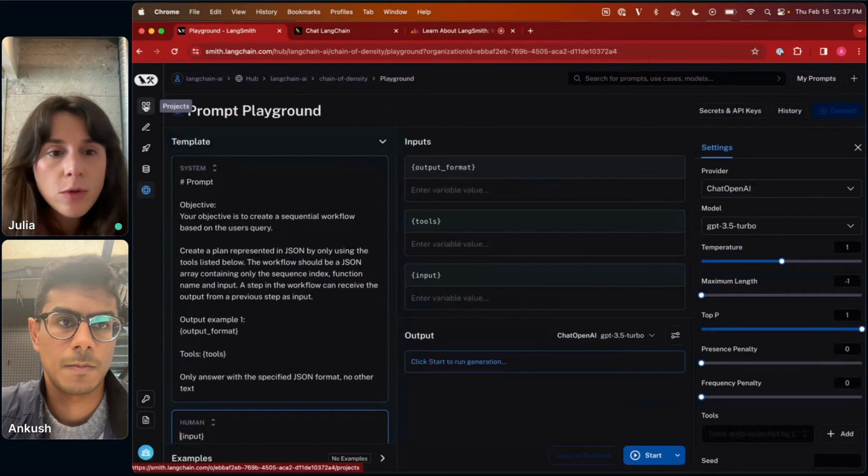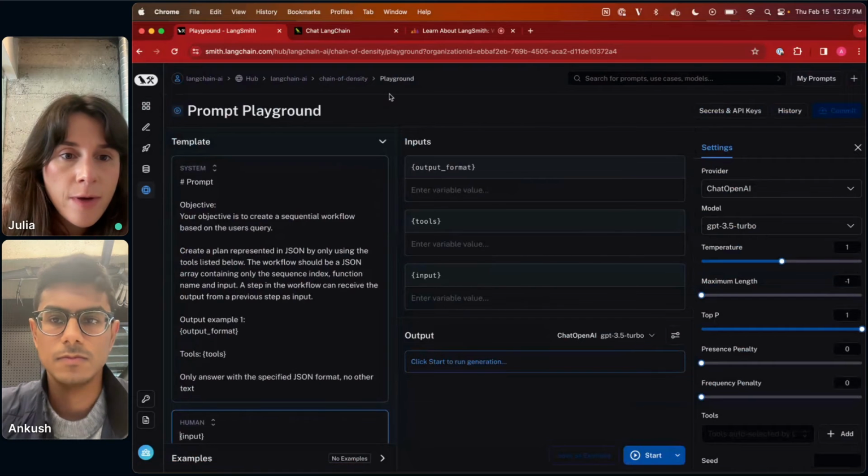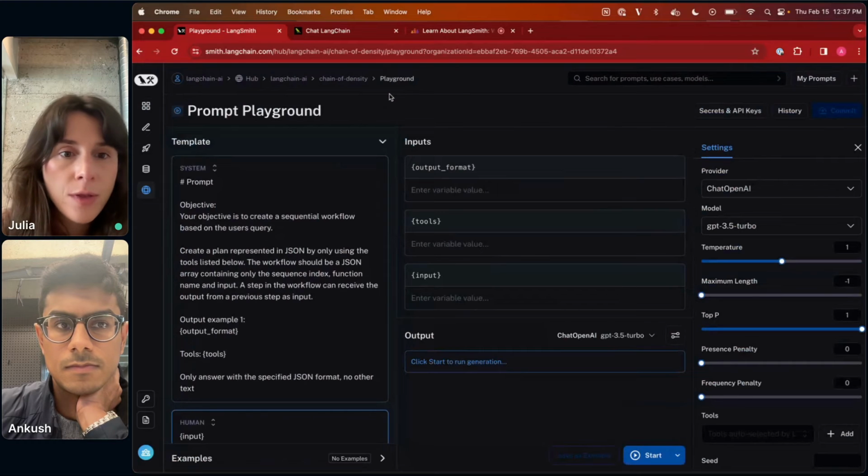How do you expect people to work in the playground? Do you expect developers to only be crafting prompts, or how does this help you collaborate with other team members?